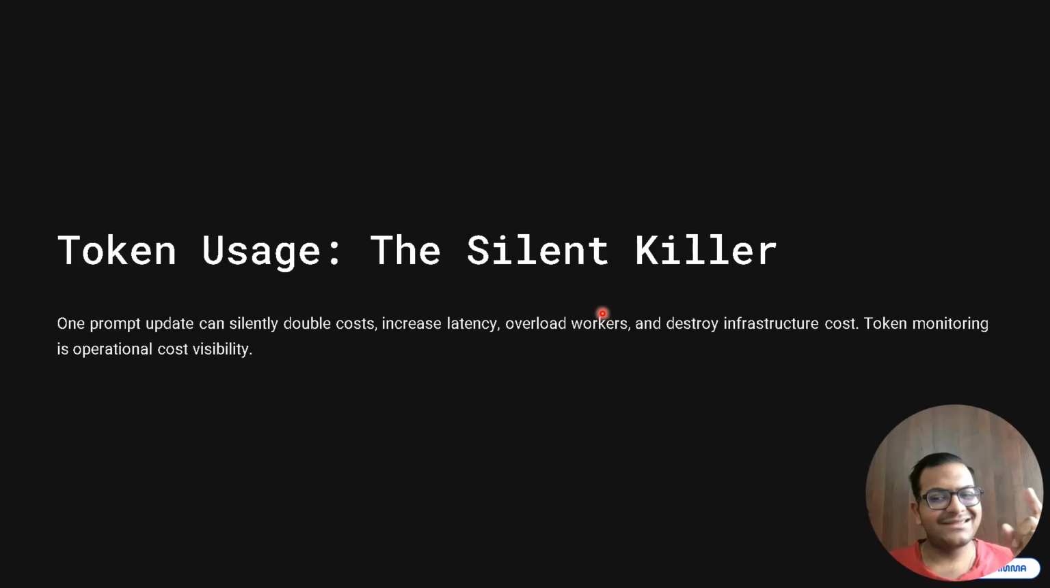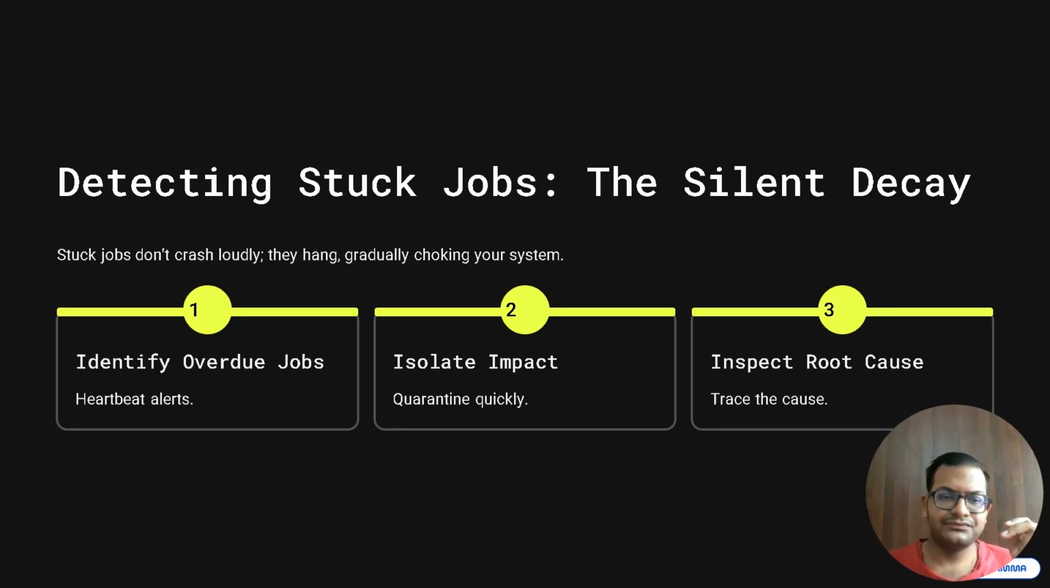One prompt update can suddenly double your token usage, overload your workers, and destroy your infrastructure cost. And the most dangerous part about all of this is that it happens silently. So token monitoring is not optional, it is operational cost visibility.